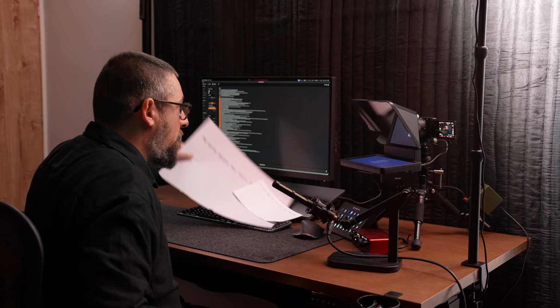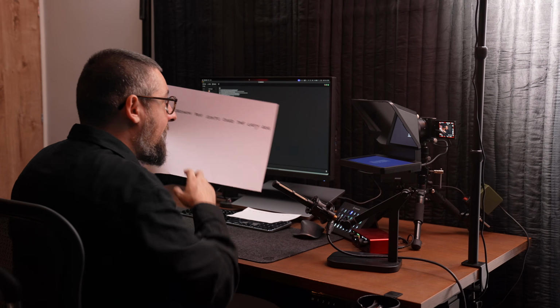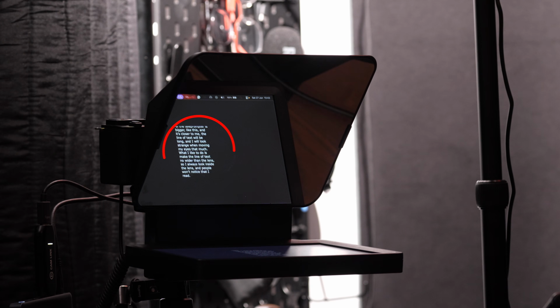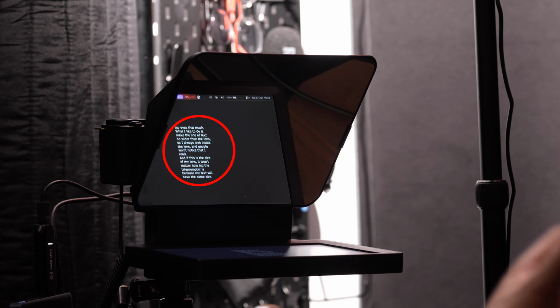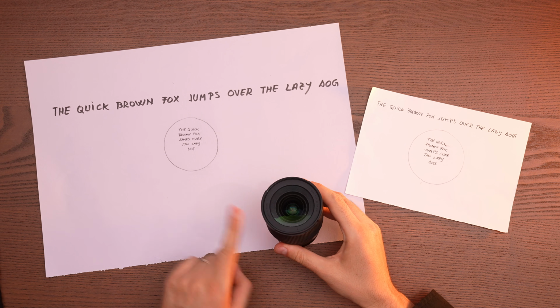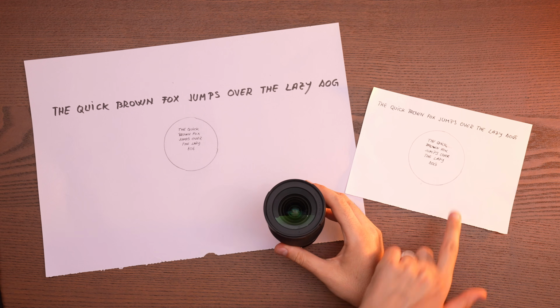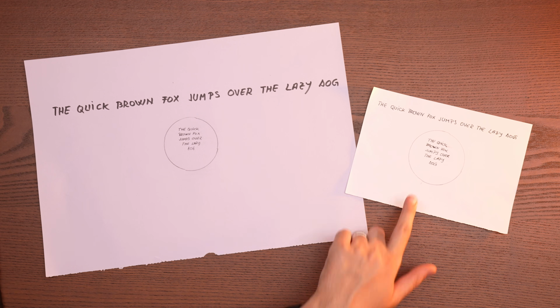If the teleprompter is bigger like this and it's closer to me, the line of text will be long and I will look strange when moving my eyes that much. What I like to do is make the line of text no wider than the lens, so I always look inside the lens and people won't notice that I read. And if this is the size of my lens, it won't matter how big the teleprompter is because my text will have the same size. This aspect is important when I use the teleprompter to read in front of the camera.